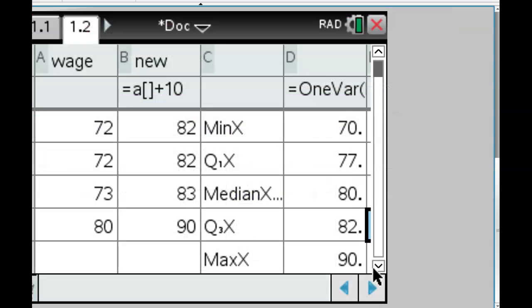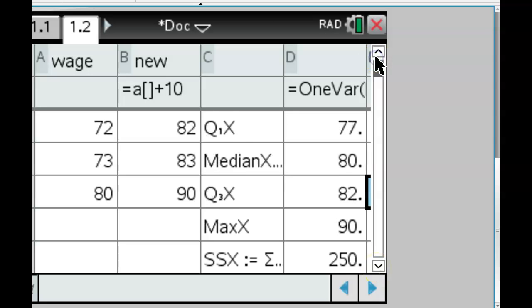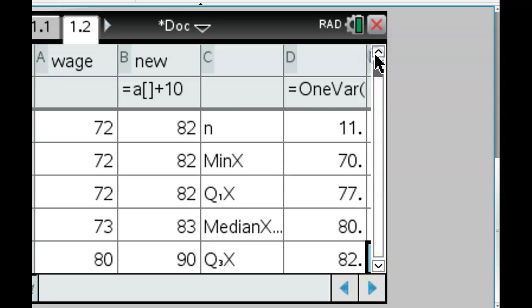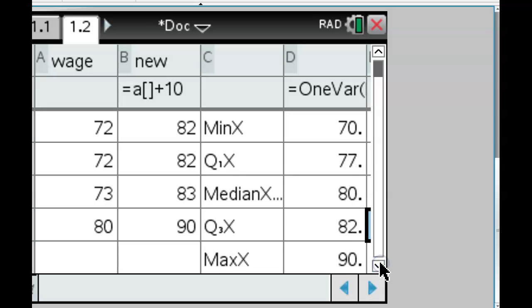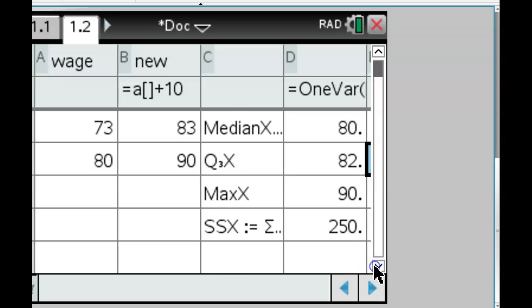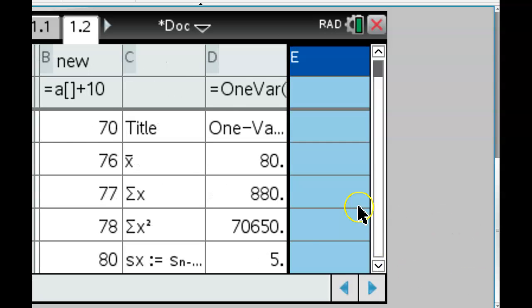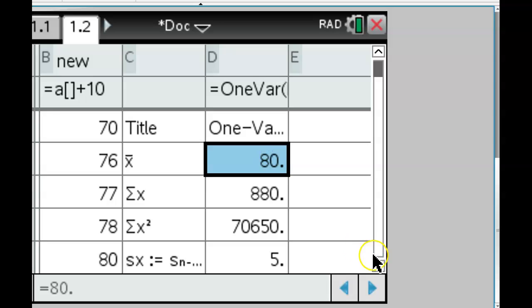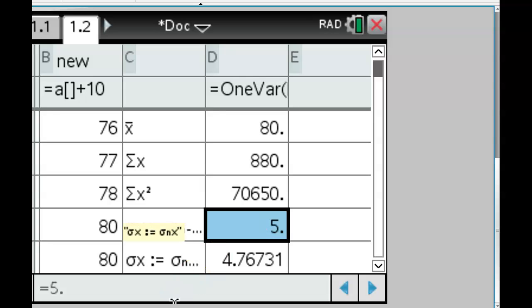Our standard deviation, I think I went past it. Variable statistics, let's look down. There it is, SX, that's 5, because we're talking about sample standard deviation.